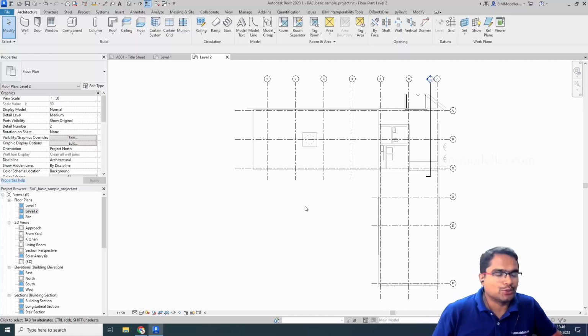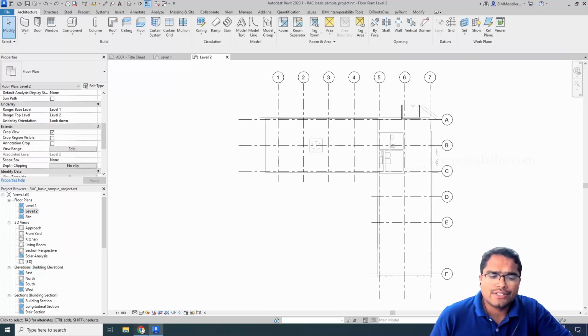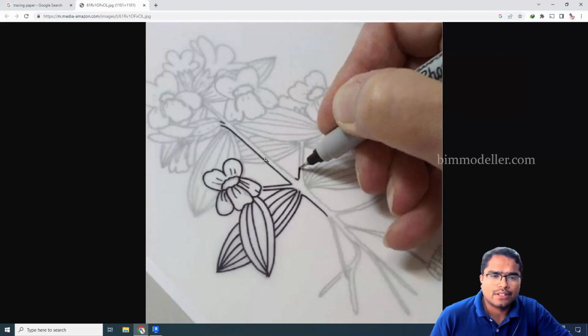In this video tutorial, we'll be discussing how to control the underlay floors. It's a kind of referencing, like a transfer paper, or tracing paper you can use to trace over. Similar to that, we have the underlay option in Revit.